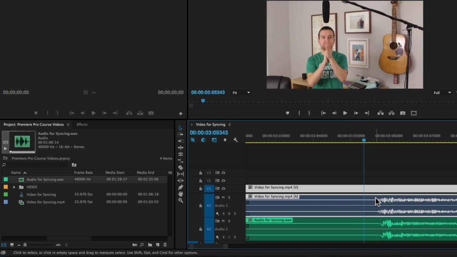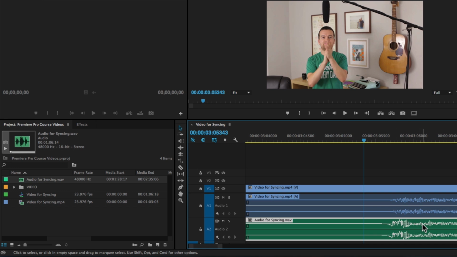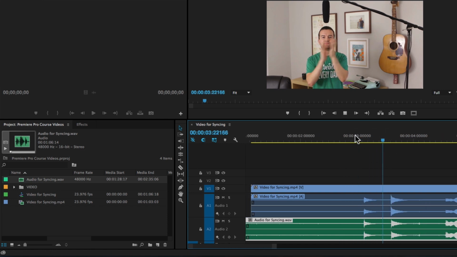But if I click the audio, even just the audio from the video or the audio track, now I can move even more precisely. So I can zoom in here even more, make sure that this is aligned more properly, zoom out, and that looks pretty good. And now if I play through this, that's a perfect clap. Before it was off just by a little bit.